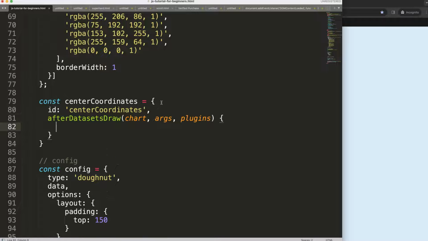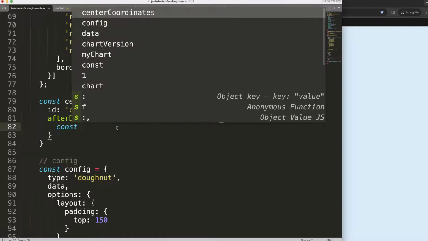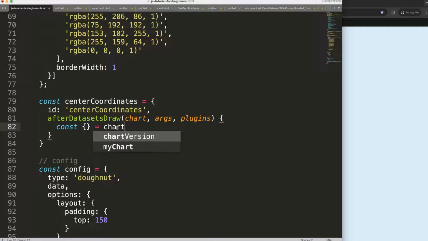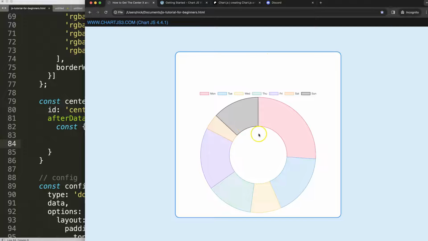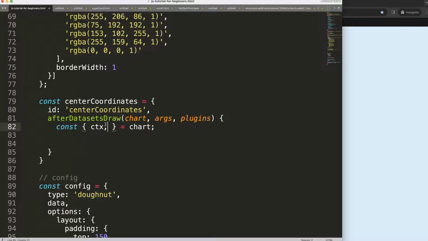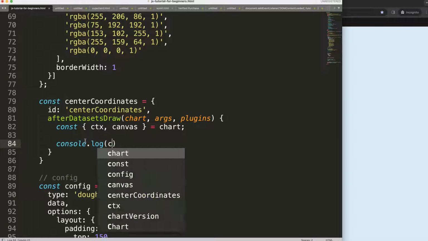So I'm going to say here ctx, chart, arcs, and the plugins. Then an object, destructuring here for the chart object. We're going to say here ctx. And then I think that will be more than enough. So what I want to do is get the one that is the center here, that gets the center coordinates. Basically we could do this here, you can say canvas. And I'm going to show you what we'll be needing from the canvas here.